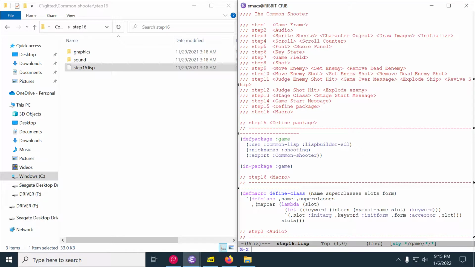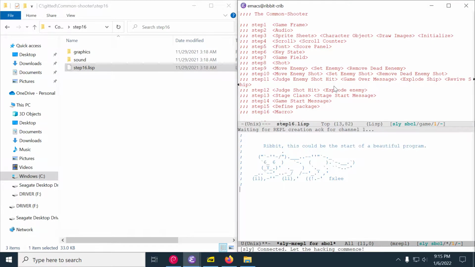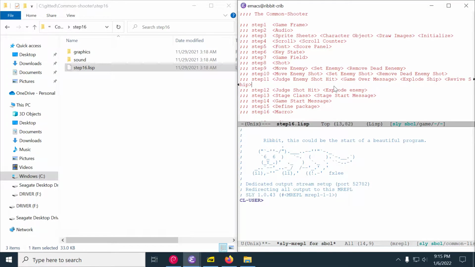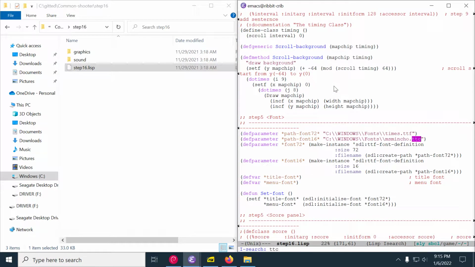So start up Sly real quick. And I was getting an error because I didn't have a correct font. So let me come over here and say Control S TTC because I think that was it. So right here I'm just going to go ahead and mess this up so you can see the error I was getting because I don't want to uninstall that font.